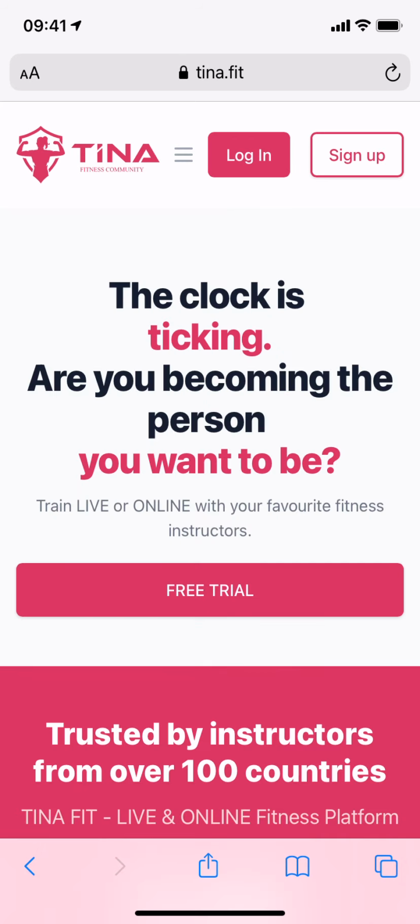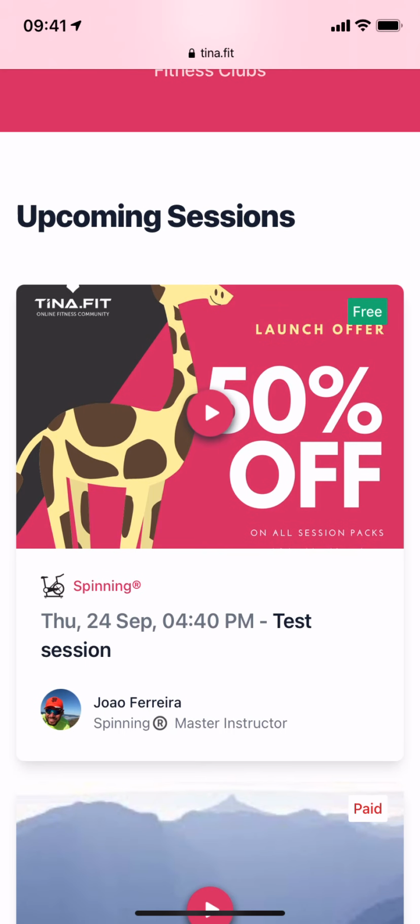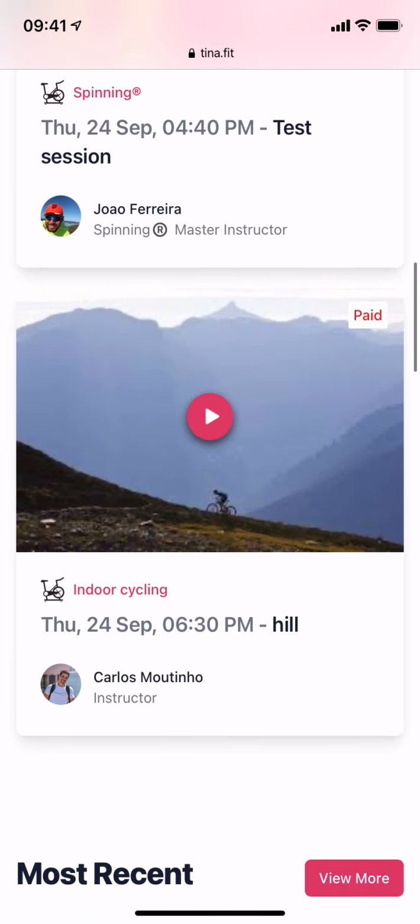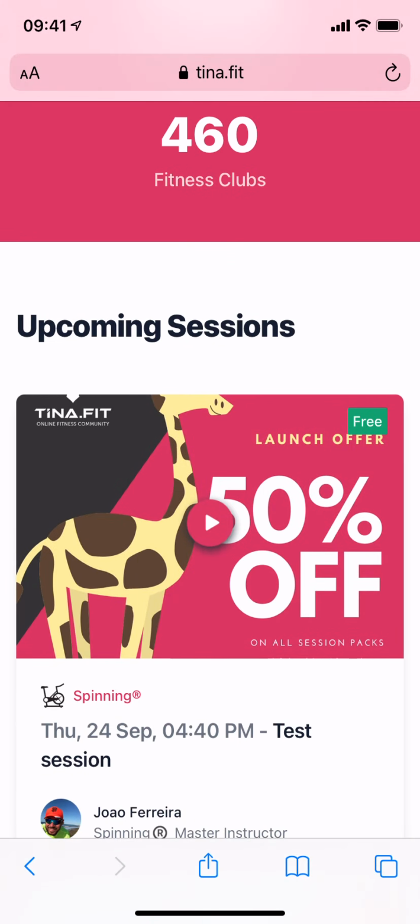I'm going to refresh and go to the home page, and as you can see in the upcoming sessions, you see basically my session that I created. So people can actually join here because it's free. They have free access, but as you can see, there are some other paying sessions already being planned. So it's as easy as this.